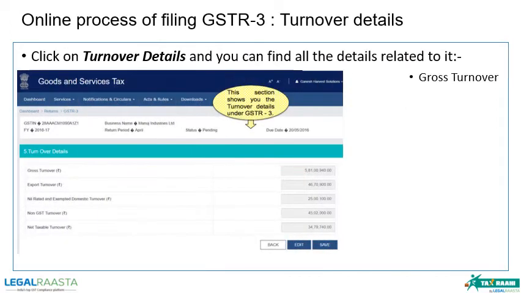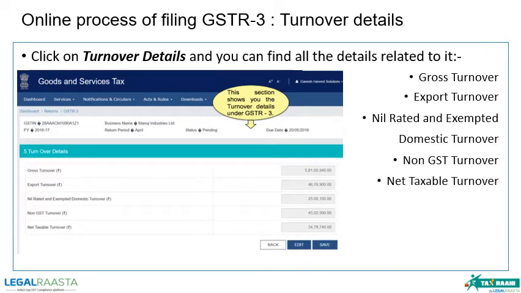By clicking on turnover details, you can find all the details related to it, namely gross turnover, export turnover, nil rated and exempted domestic turnover, non-GST turnover, net taxable turnover.